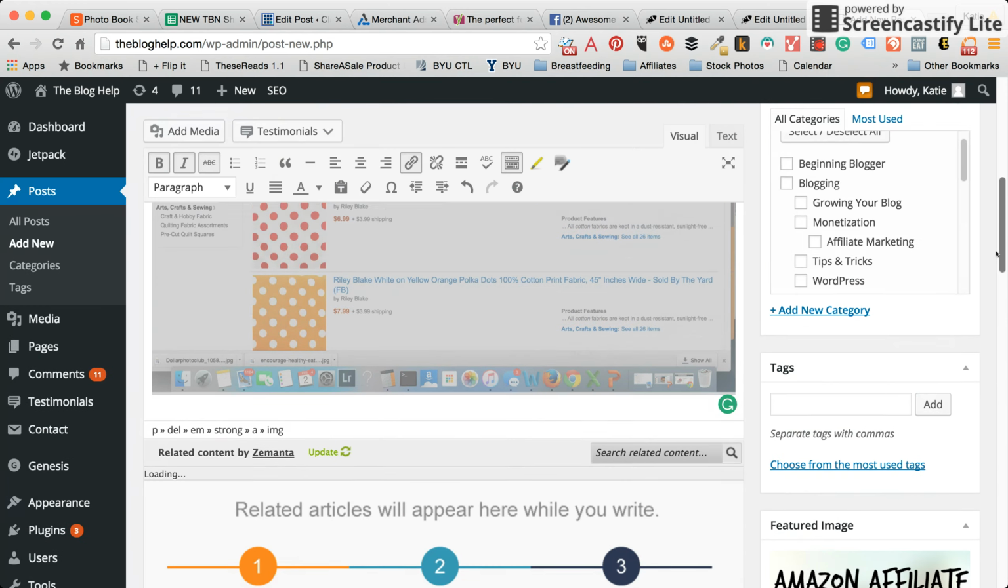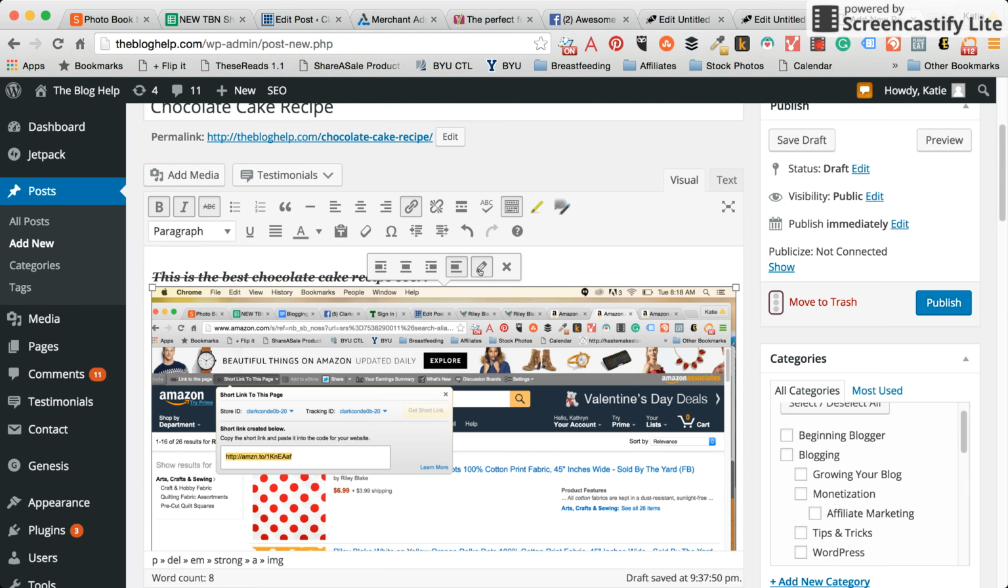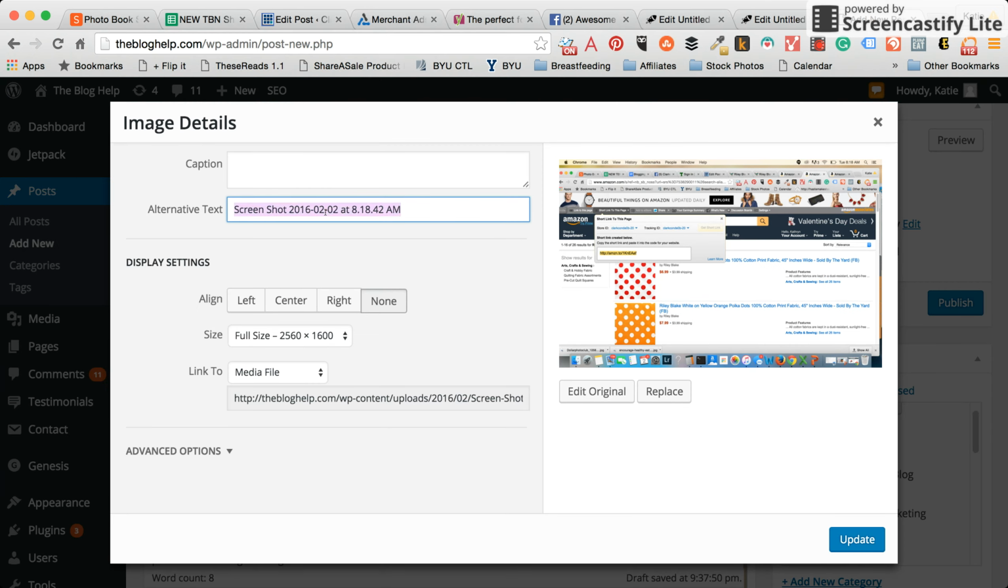So once you've done this, I recommend going back through all your pictures, clicking the edit button, and putting in a description. So we'll just go back to the chocolate cake. This is the best chocolate cake recipe. So once you do that, put it in the alternative text section. When someone goes to pin it, it'll bring that text up automatically.